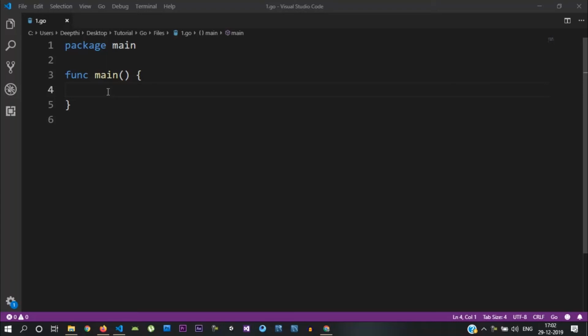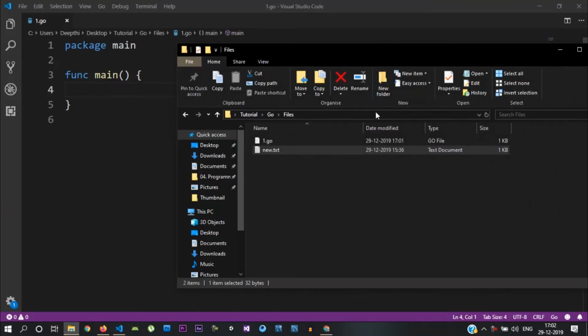Hey guys, in this video I'll be showing you how to check whether a file exists, read the file, and print the file using Golang. There are actually more than one ways to read a file. In this video I'll be showing you the two most common ways to read.